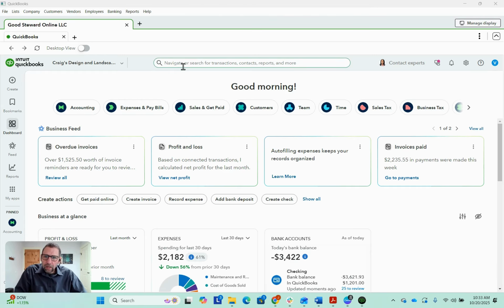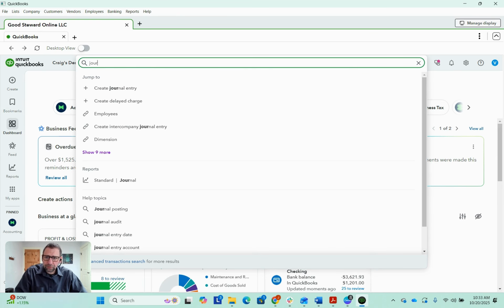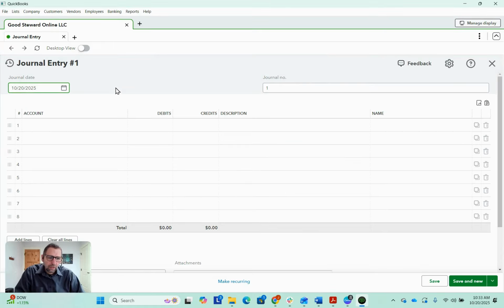And what I do is I create a journal entry. If you come up to your search bar in QuickBooks Online and you just start typing journal, it's going to pop up create a journal entry. So that's what we're going to do. We're going to create this journal entry, and it's dated today's date, which is 10/20/25, journal entry number 1.